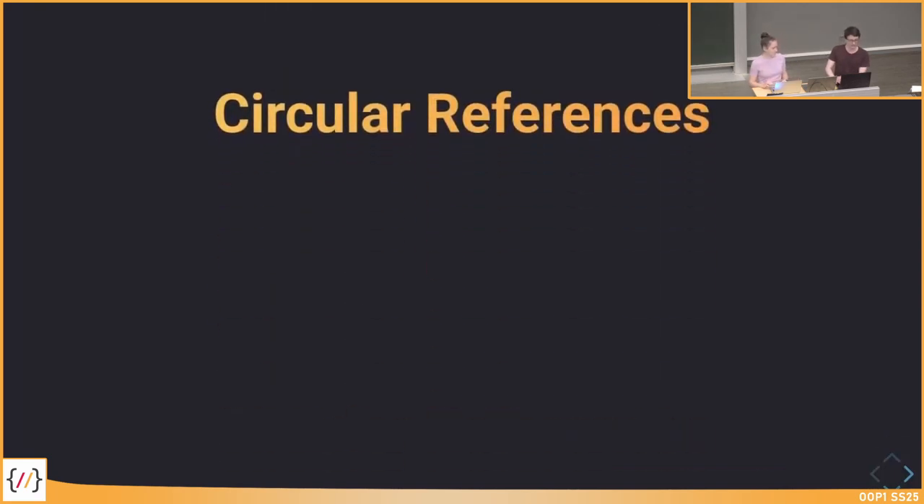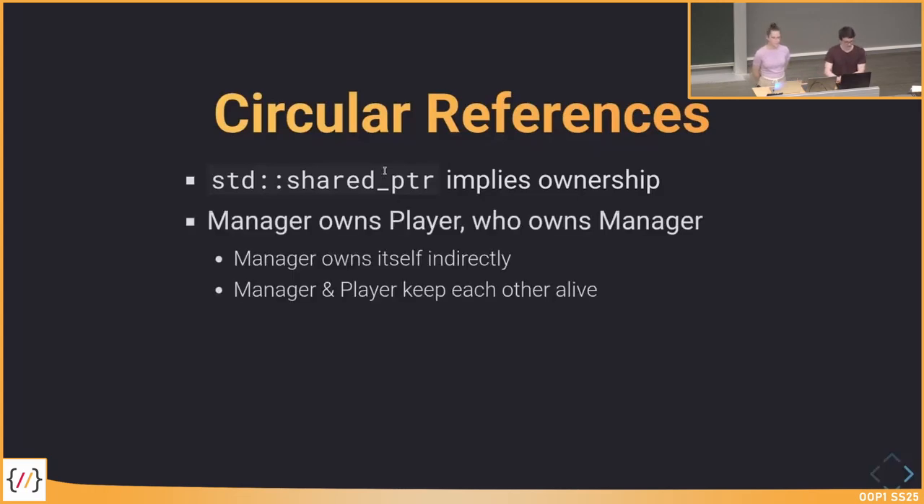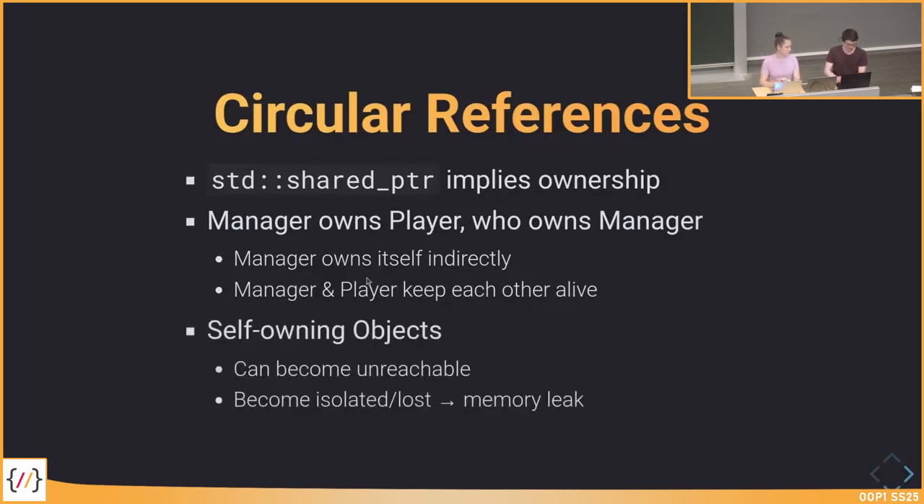That's what is often called a circular reference. And I think maybe the best way of explaining it is through the lens of ownership. Basically, we have learned that a shared pointer implies that I own that object. And in this context, owning an object means that as long as the owner or owners are alive, the object that is being owned doesn't get deleted. But the problem now is that the manager obviously owns the player, but the player also owns the manager back. So in other words, the manager owns itself indirectly, and so does the player, which in this case means that they keep each other alive.